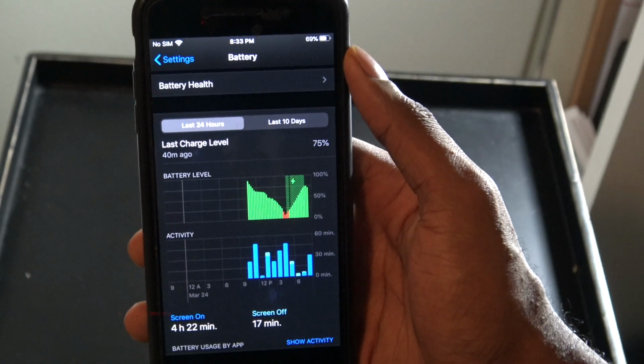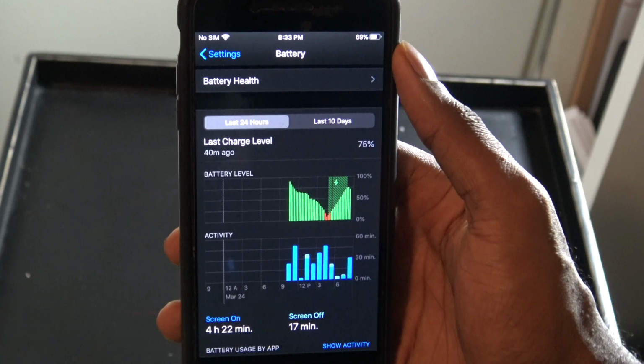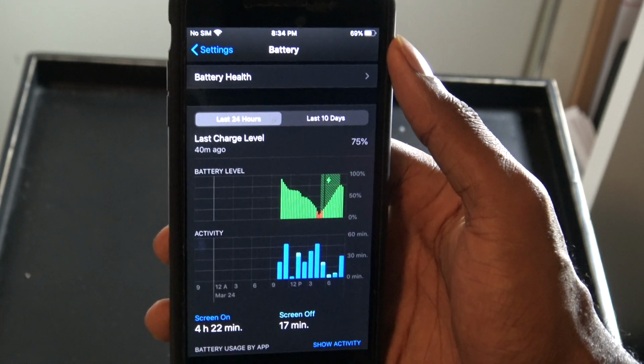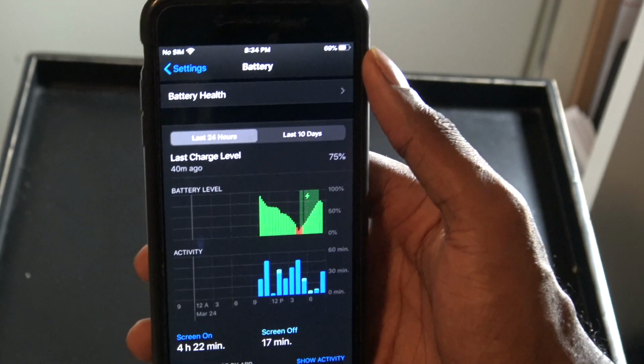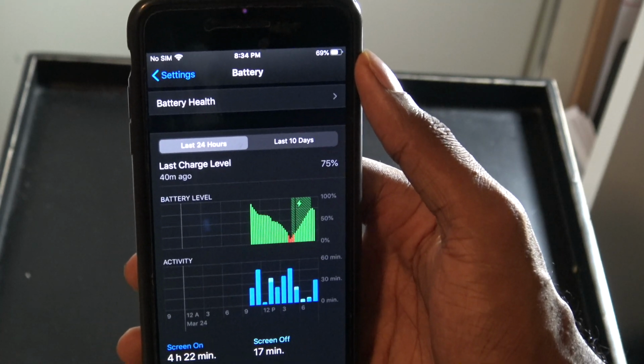Now, in terms of battery life on 13.4, there's no really huge improvement. Now, it just depends on your use. So people use their phone differently. So if you use your phone a lot, you'll be saying that the 13.4 battery isn't that good. But if you use your phone moderately, then you'll say the iOS 13.4 battery is really good.